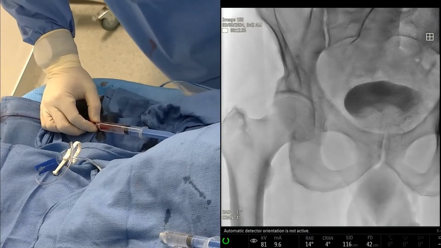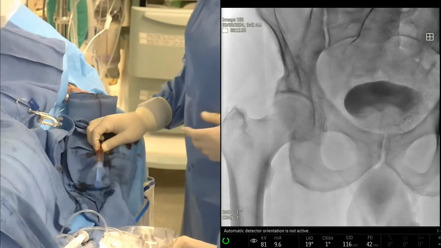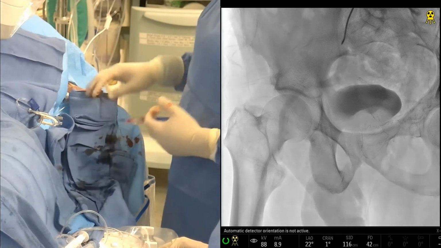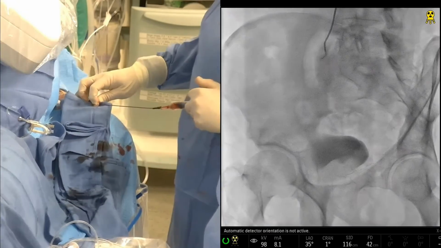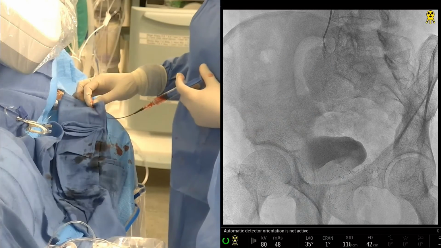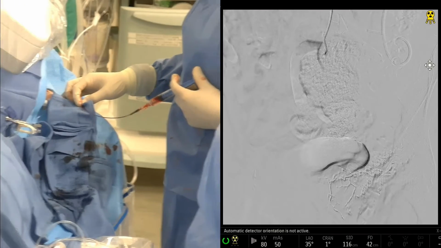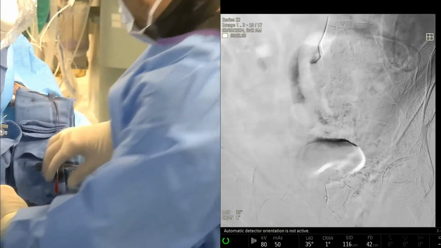I think we're in the external. Yeah, we're in external. Let's go back and just do a run. Yeah, we'll pull back a little higher. It's right there. Okay. Just grab that glide wire. Yeah, Puneet. Got it. It's in there.